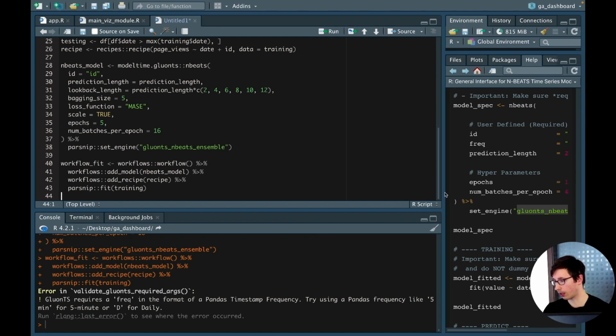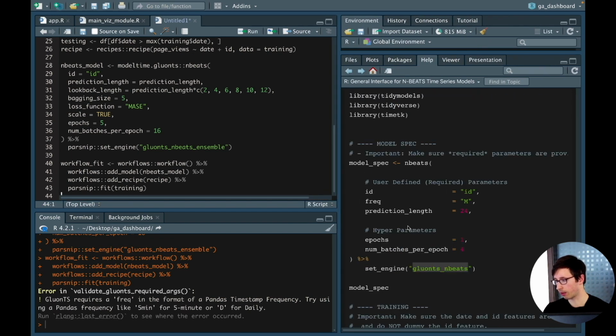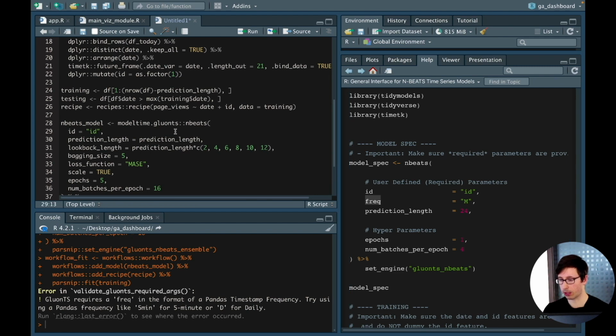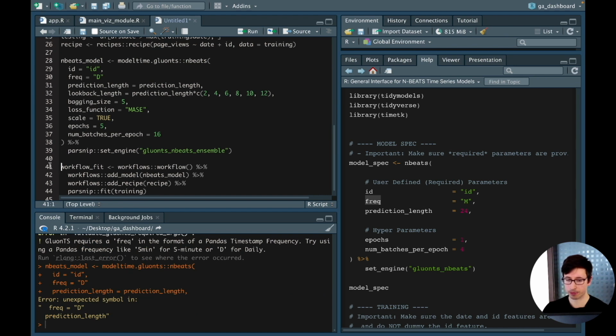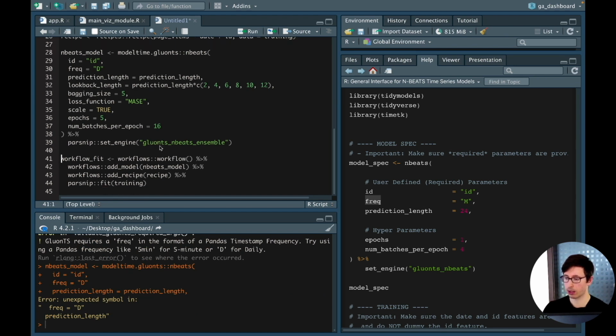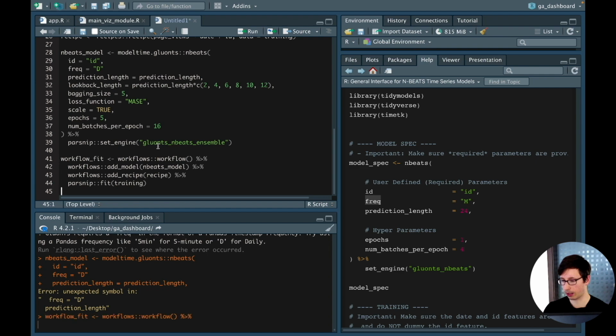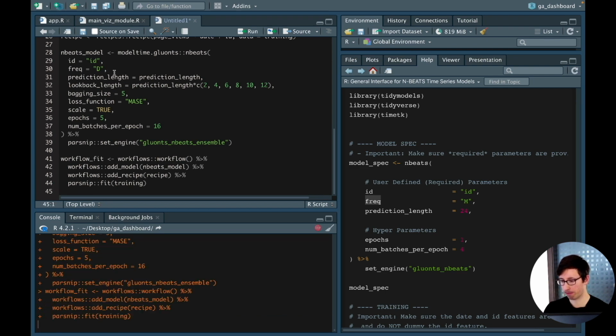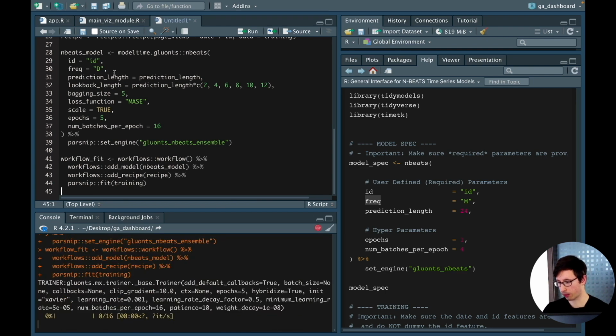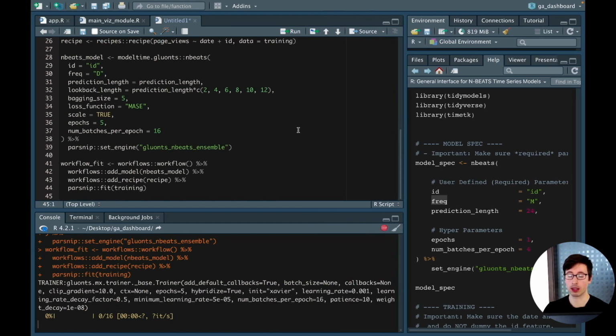Oh, and what I forgot is the frequency. So either if it's a monthly, daily, or hourly time series. In our case, it's daily. So we'll say frequency is equal to D. And then I'll run this. I forgot the comma. And now it's going to train the model. This is going to take a while, so I'll see you when this is done.